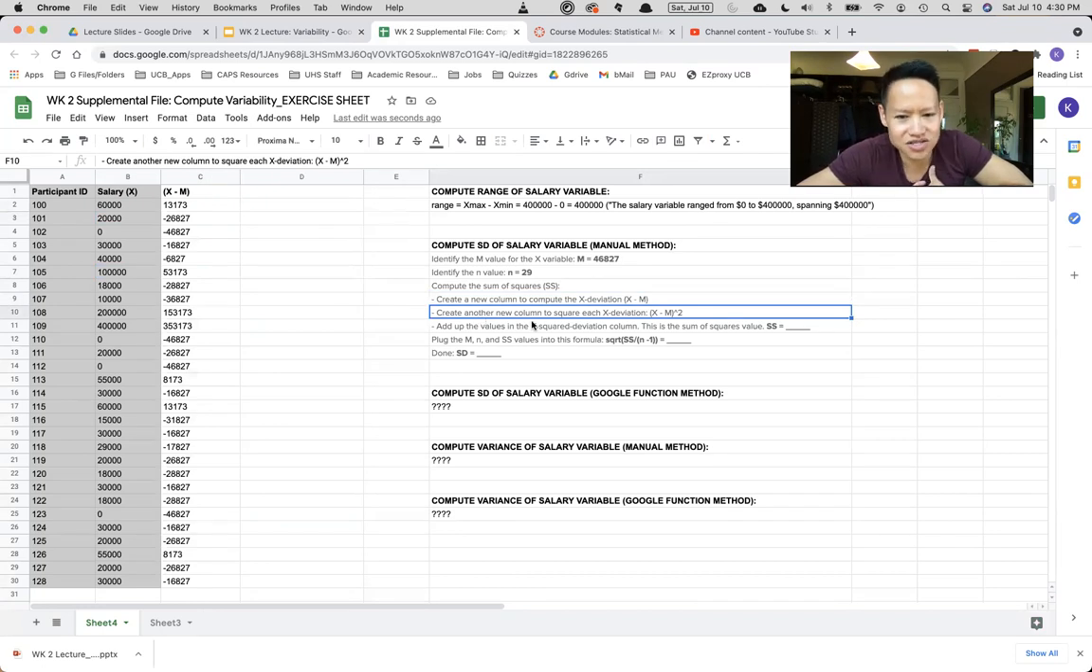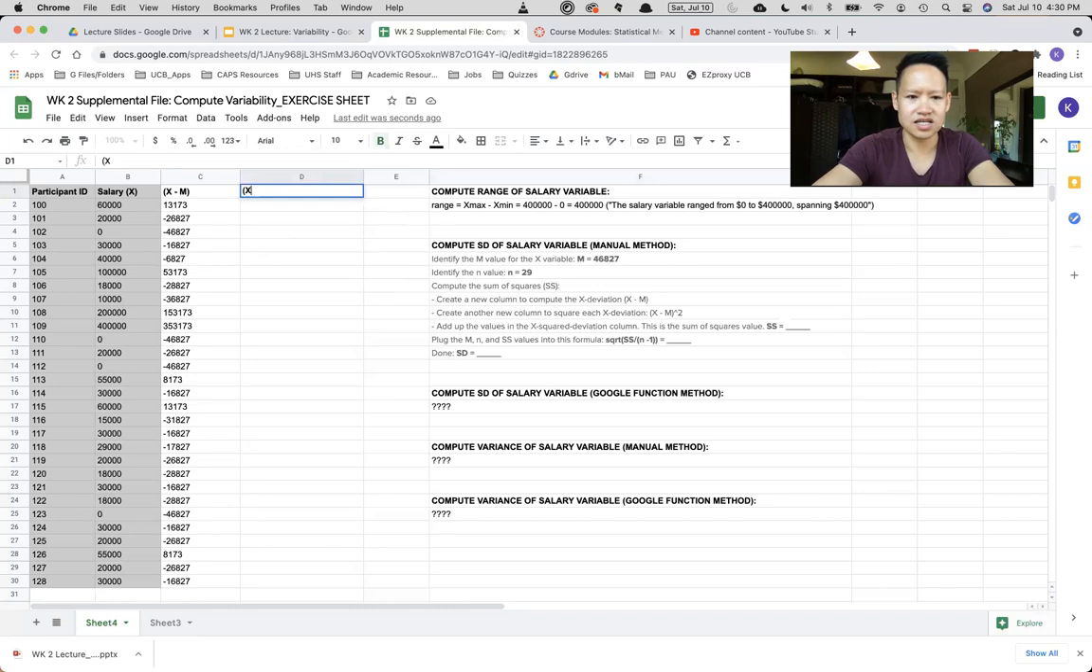The next step, create another new column to square each of the x deviation. So let's go ahead and use this symbol here. X minus m squared. Okay, so here this just means take this value and square it. So we could do that easily with the equation. Again, equal sign, click on this value, put the hat sign and put a 2. That means square it. Hit enter. And you see here, that's the answer here. When you square this number, you get 173,527,929. Hit enter to apply it.